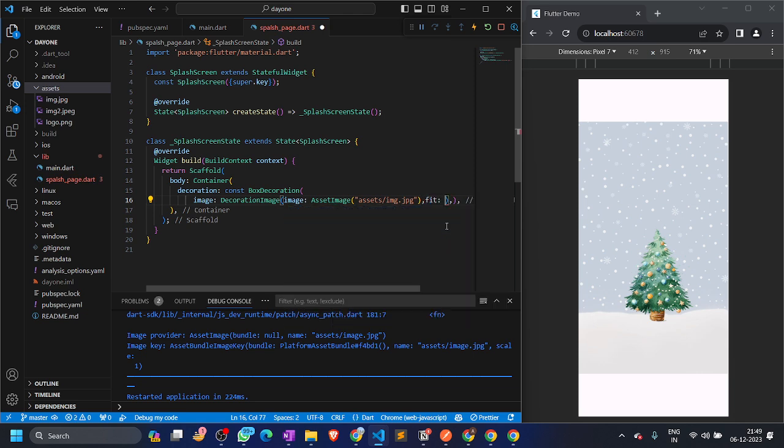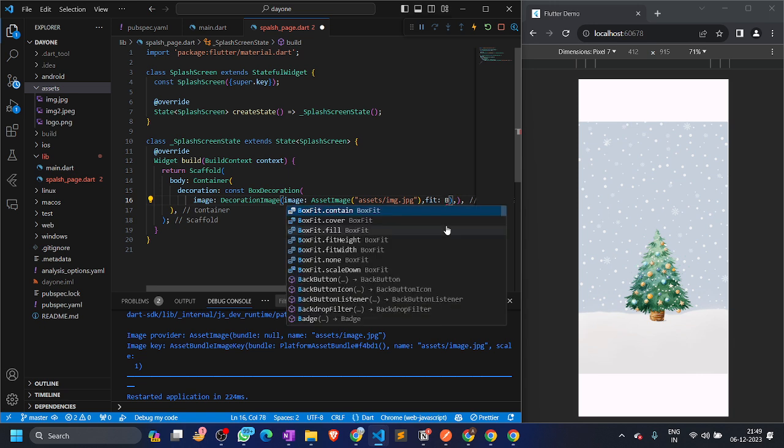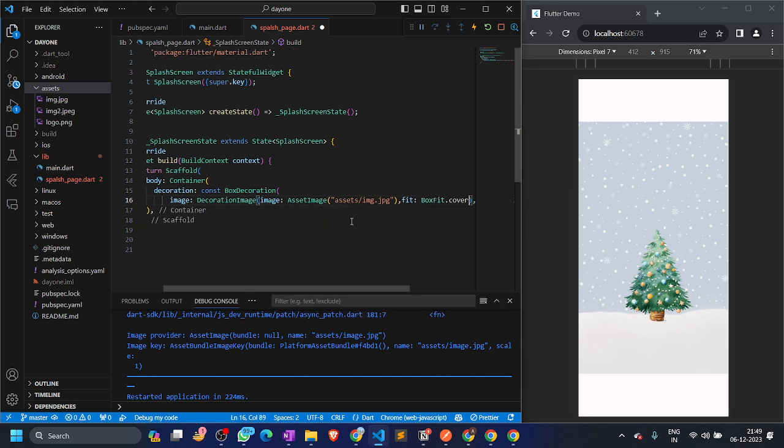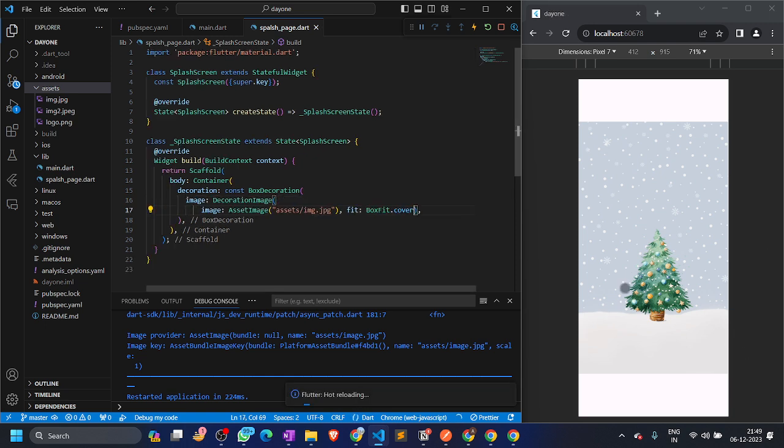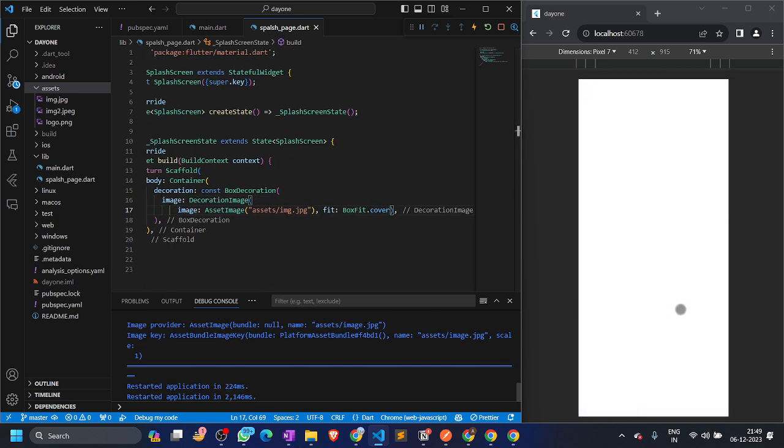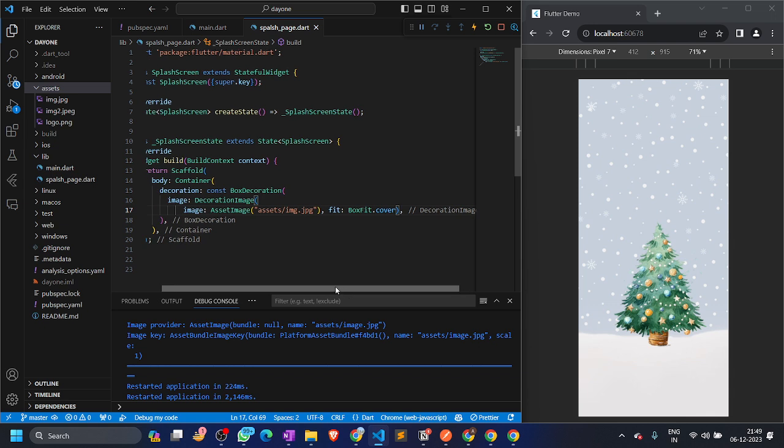And we give it the fit of type cover. What cover does is basically it tells it to fill the whole screen, but in a better way, so that the contents are not stretched or anything else. So once I use this, you'll see that this image is properly filled.